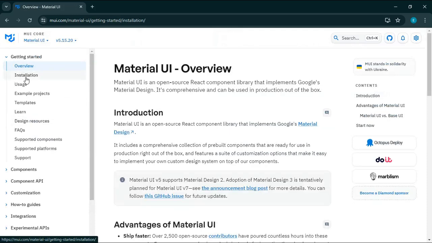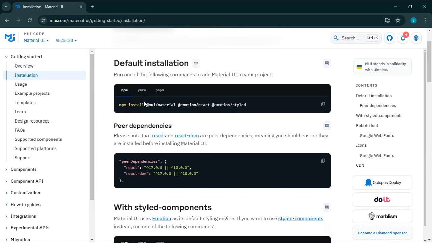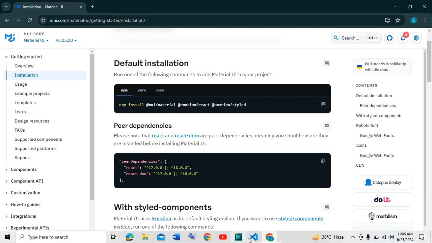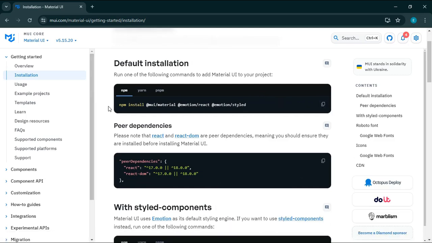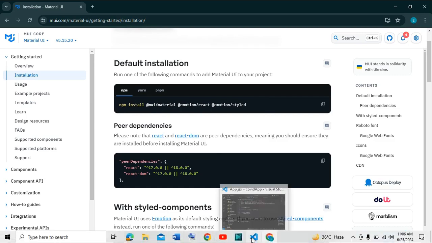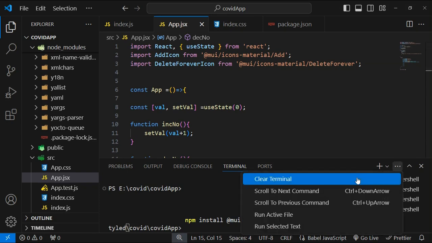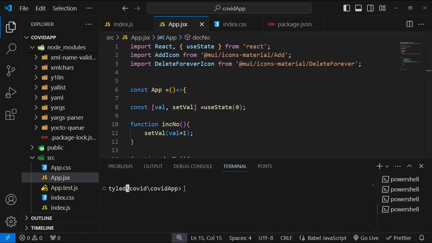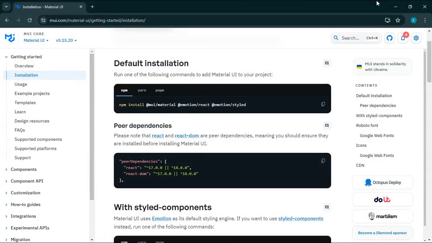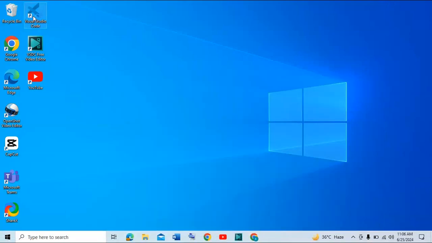First of all I have to move to the installation section, and for installation we have to use the default installation. I have copied that command, npm install material and so on. So I am going to paste it here. What happened, let me check. Let me first clear the terminal. This is not opening, so I minimized it and am going to open it again.